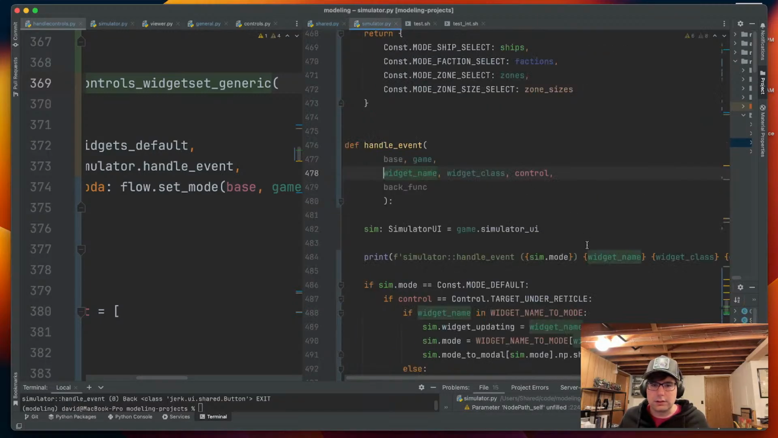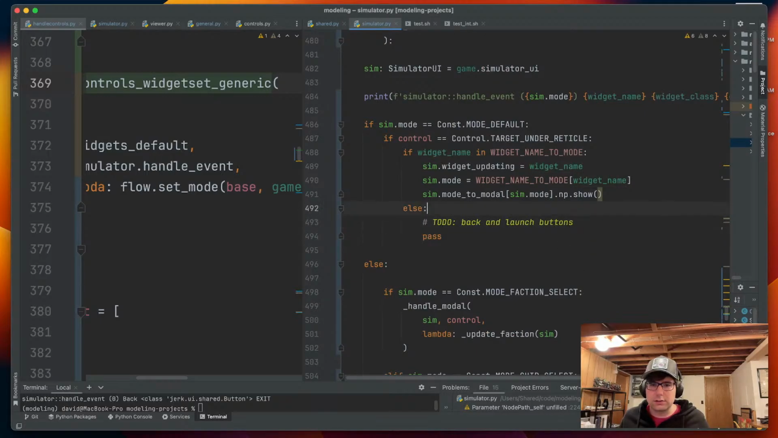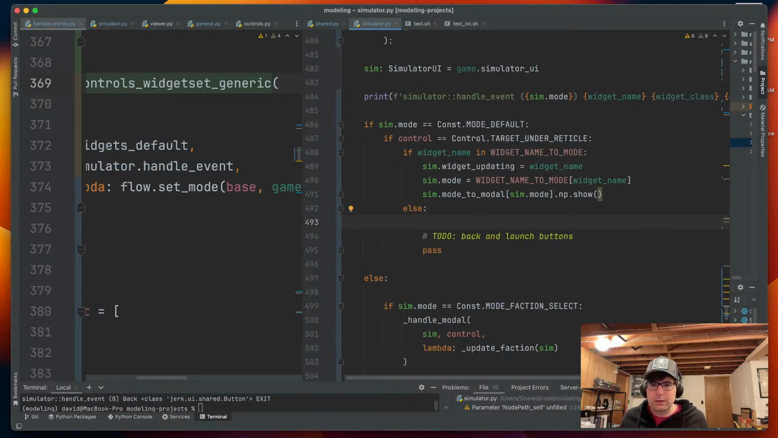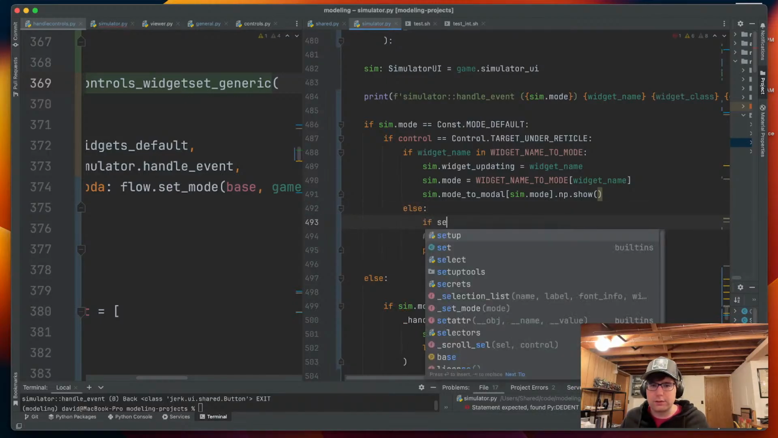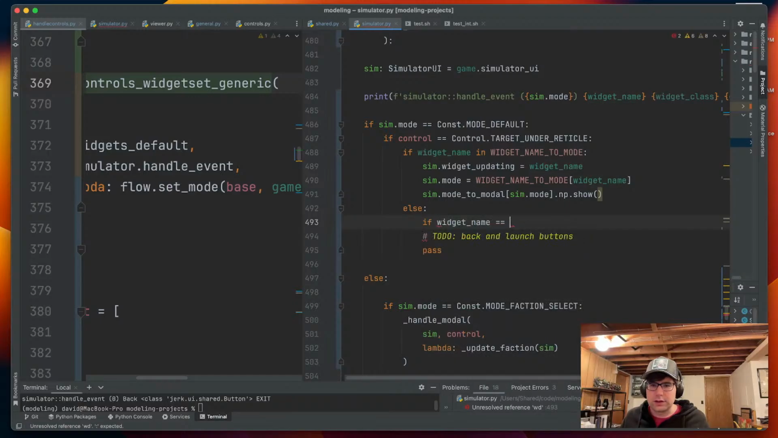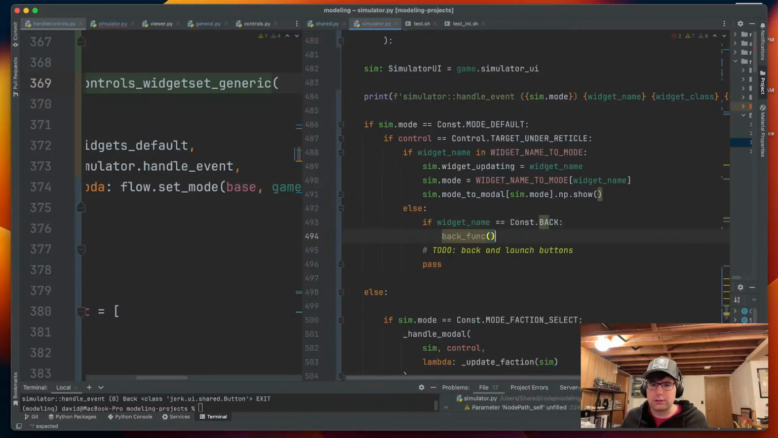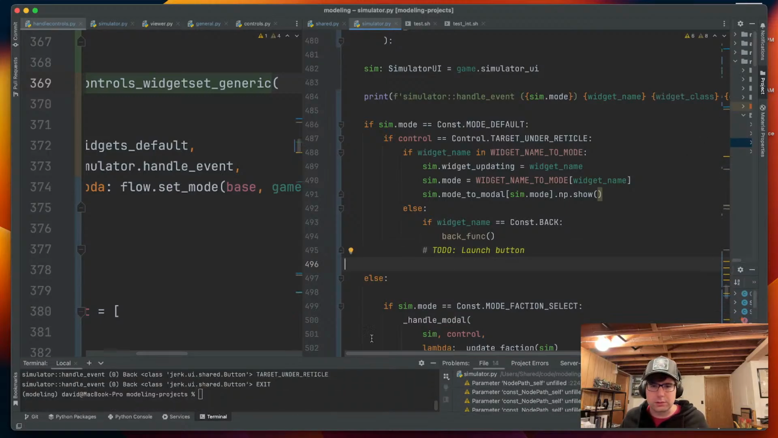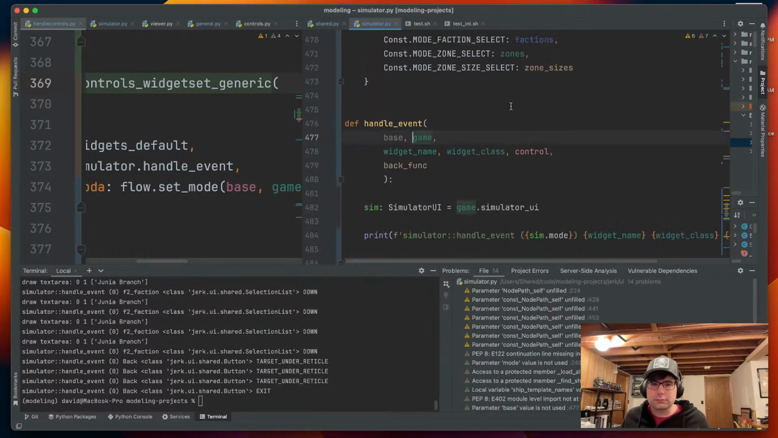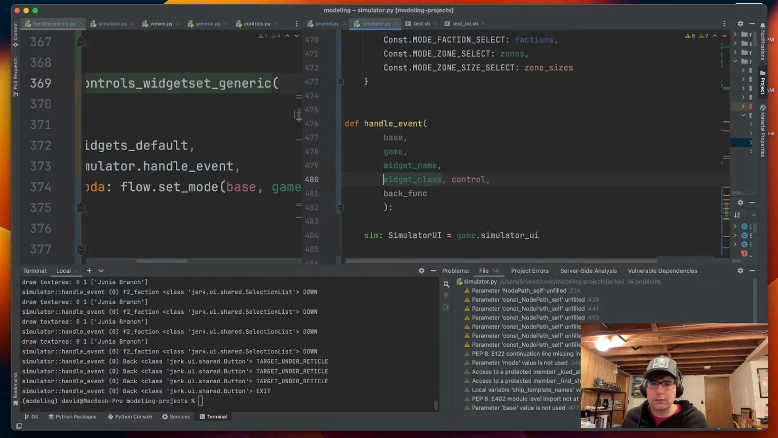And then in here we can check, and we can flatten this out later, but if widget name is const.back, then we can call our back function. So then we just have our launch button. That we might have to pass something in for as well, but let's see if this works. Just clean this up a little bit.